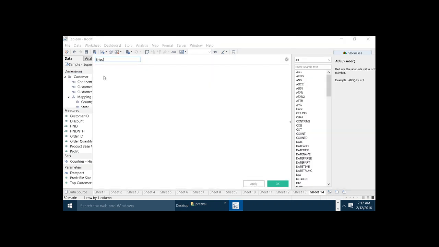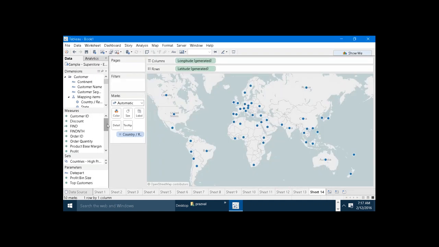So first I'm finding the shipping time. So how to get shipping time? It's the difference in terms of order date and the ship date. So just click on apply and click on OK. So here we have the shipping time, drag the shipping time and drop it into label.